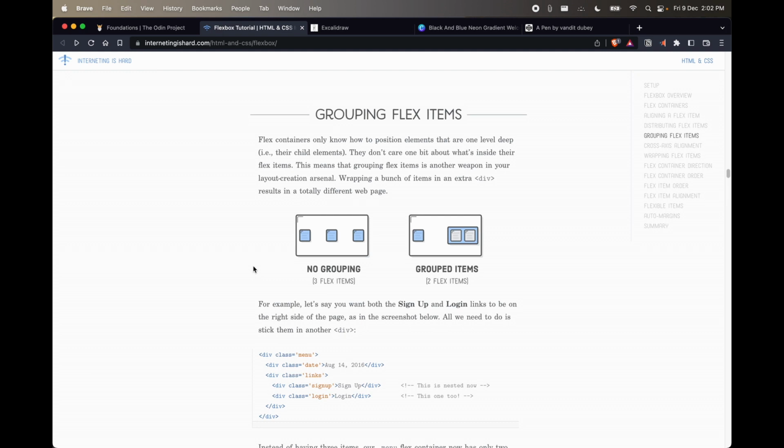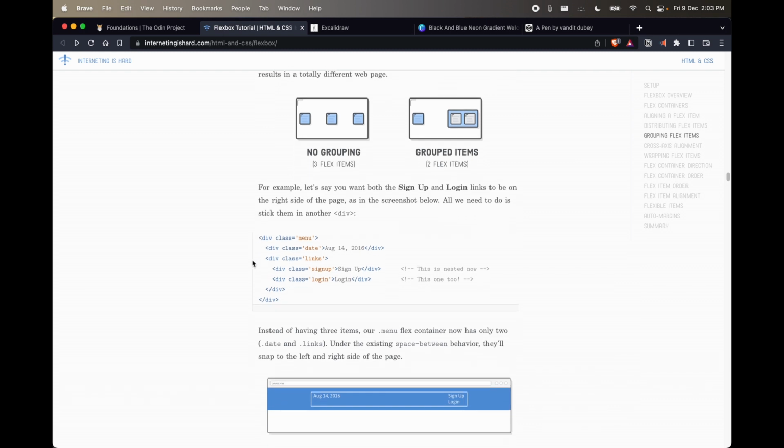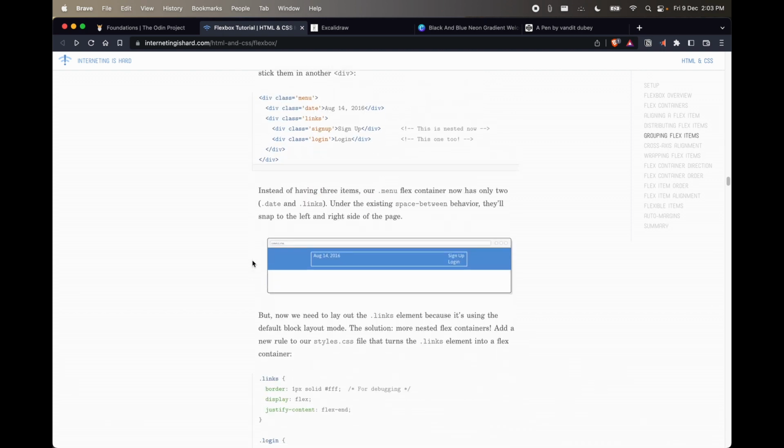So now grouping flex items. Instead of 3 flex items, we have 2 flex items. For example, let's say you want both the sign up and login links to be on the right side of the page, as in the screenshot below. All we need to do is stick another div between them. Instead of having 3 items in our dot menu flex container, now it has only 2, date and links. Under the existing space between behavior, they'll snap to the left side of the page.